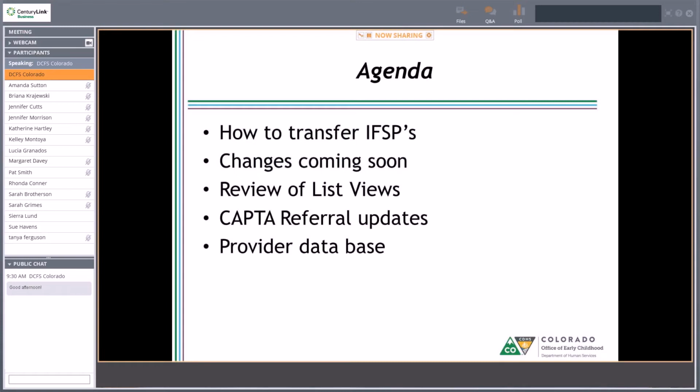Some changes are coming very soon to some of the layout of the data system. We're going to review the list views. Last month, if you remember, we went over how to create and use list views. We're going to review that quickly and see if everybody is liking it or using it and found some helpful tips. Then I want to go over the CAPTCHA referral updates. I just have a couple updates there for you guys. And then we'll talk briefly about the provider database. We'll just go ahead and dive right in.